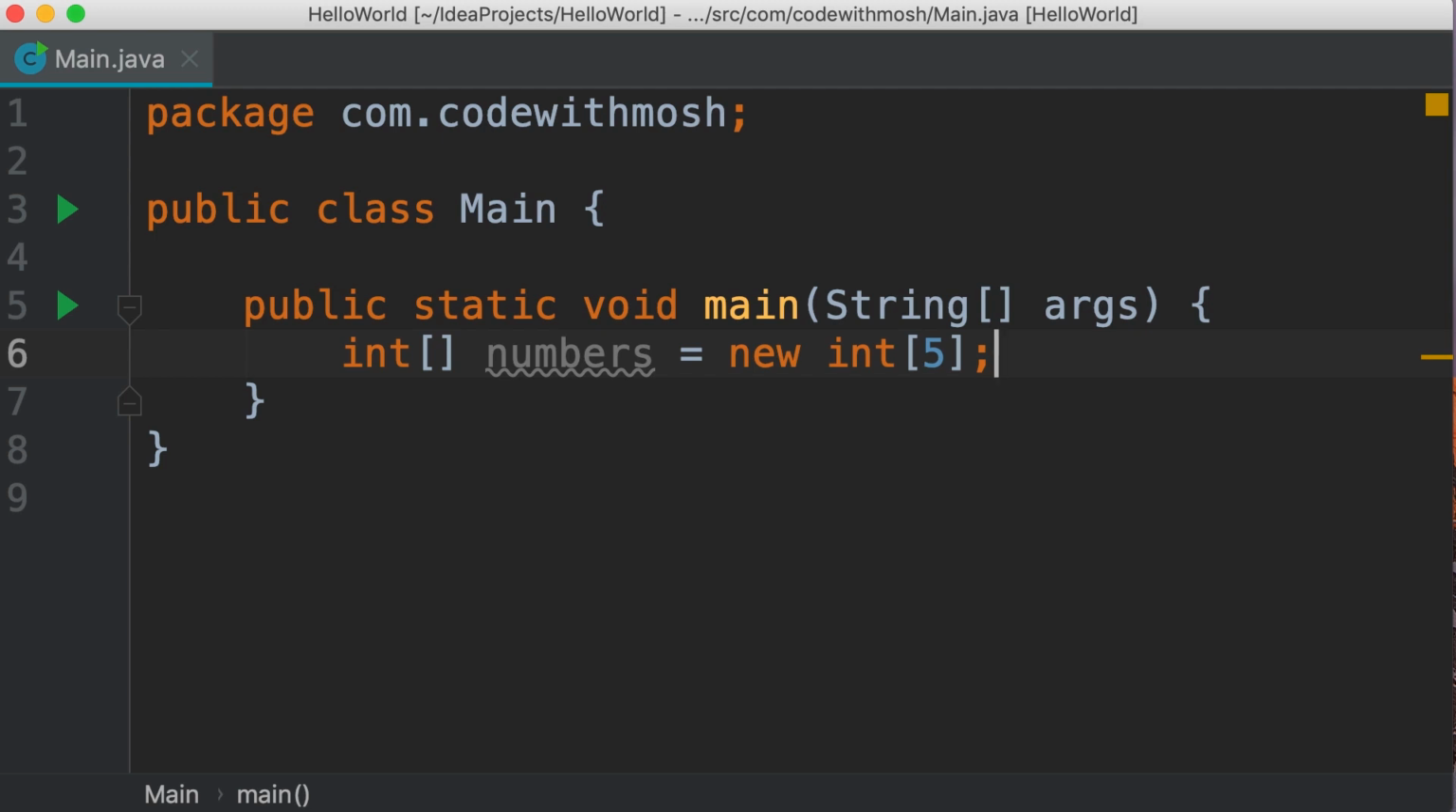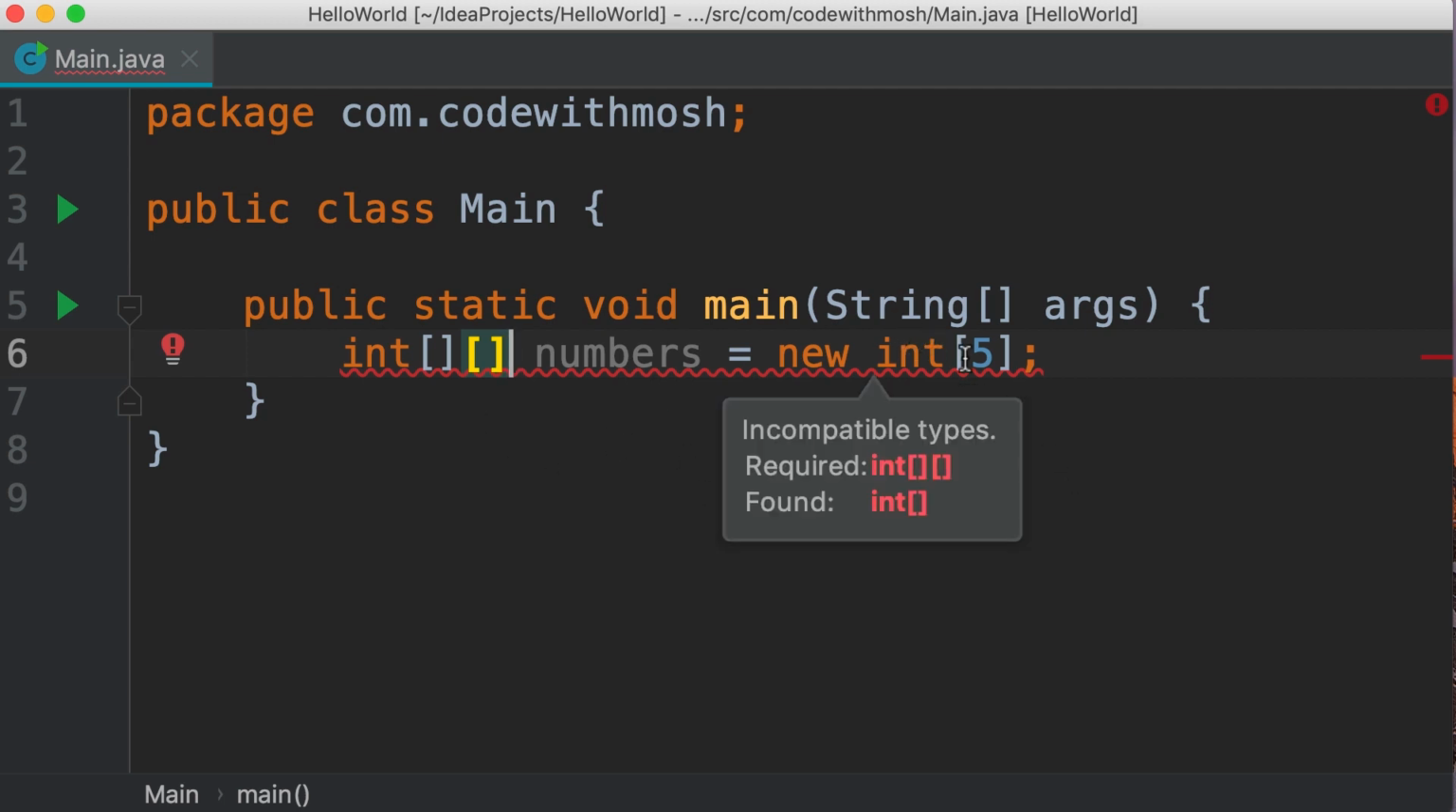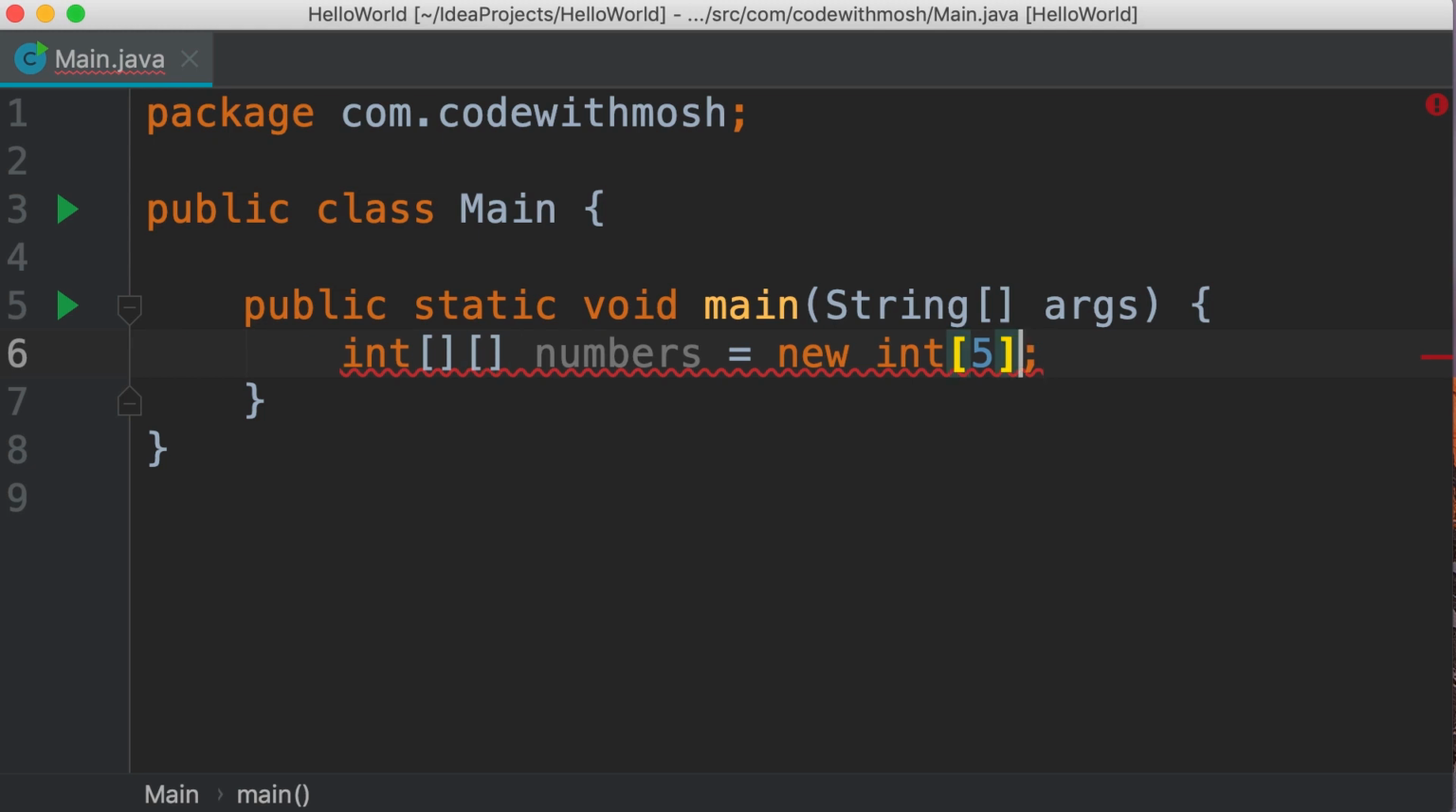Let me show you. So here we have a single-dimensional array. To convert this to a 2-dimensional array, we need to add another pair of square brackets. Now we have a compilation error because we need to repeat these brackets on the other side. So let's say we want to create a 2x3 matrix. So 2 rows and 3 columns. We add another bracket here and change these lengths to 2 and 3. So now we have 2 rows and 3 columns.